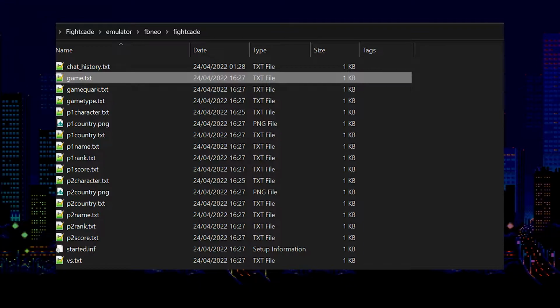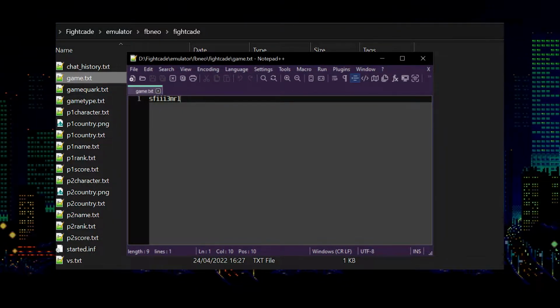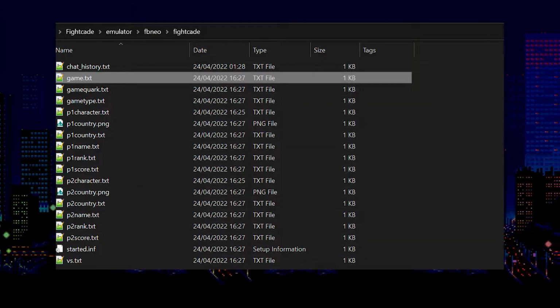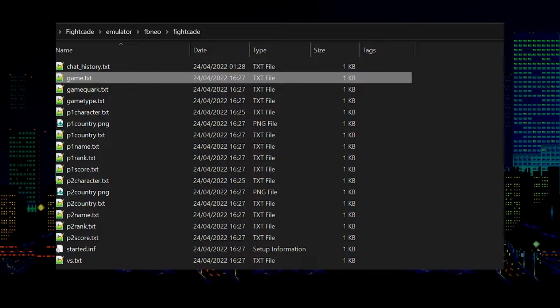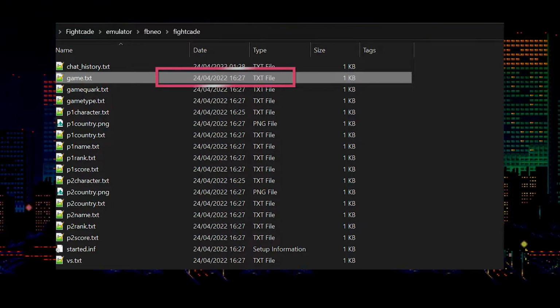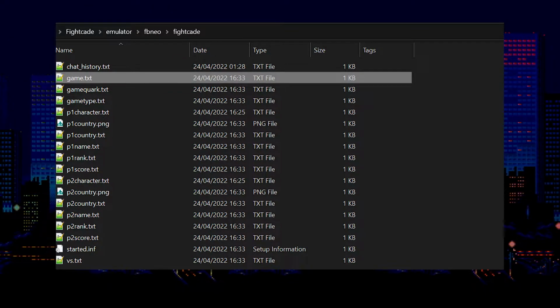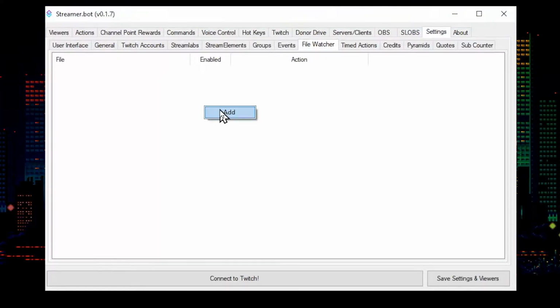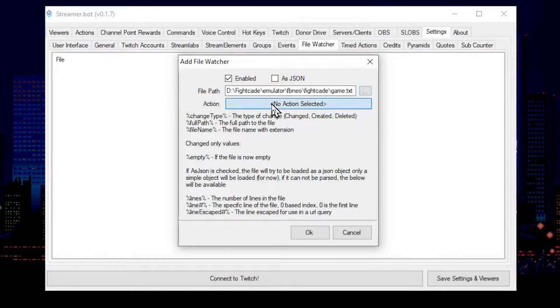One of the overlay data text files is called game.txt. This contains the ROM name of the game currently played in the FB emulator. For my Twitch stream, I have an action sequence that runs whenever the timestamp of this file changes. Whenever you start a new online game, the timestamp changes on this file, regardless if it's the same game back to back.